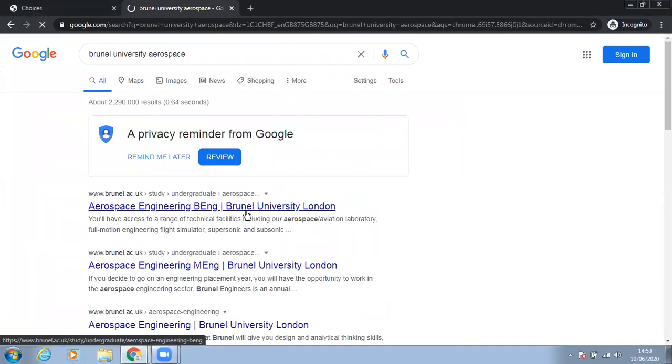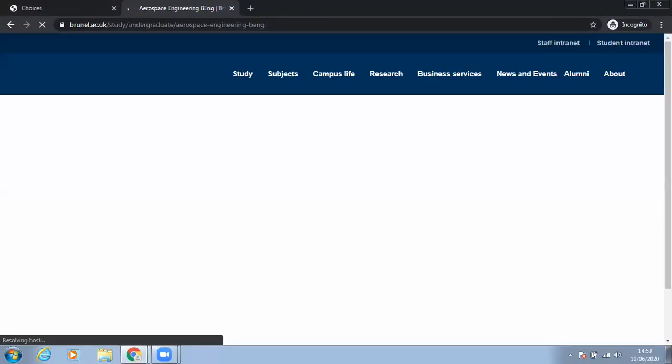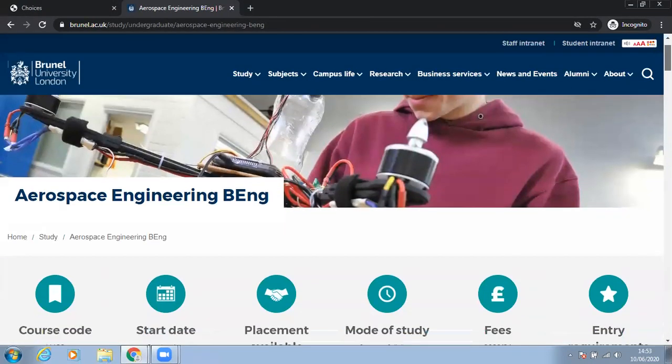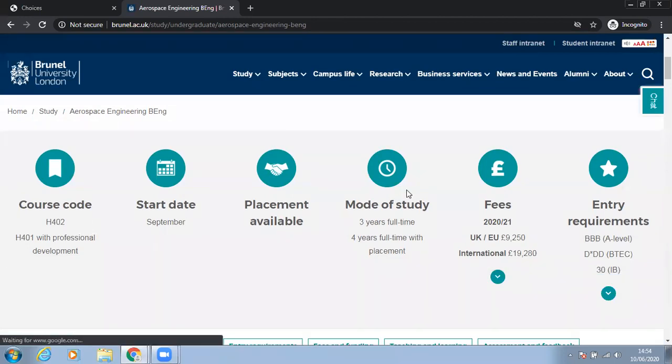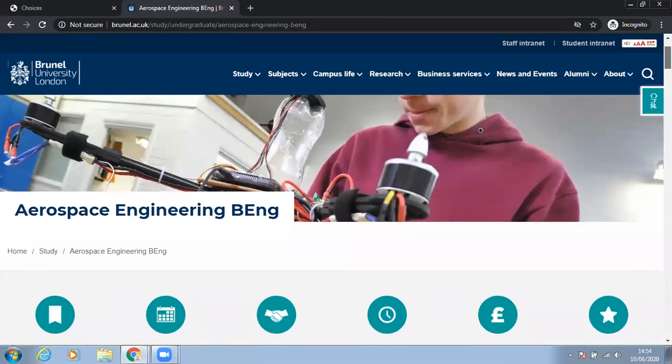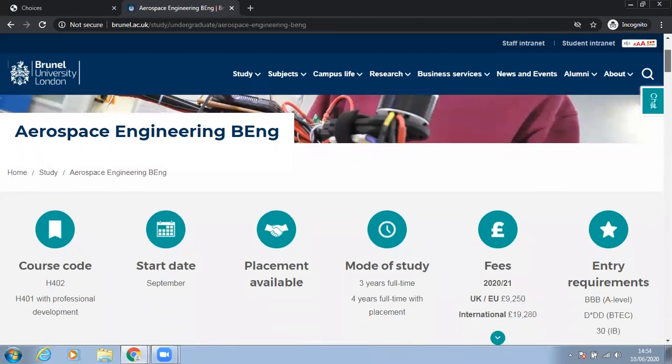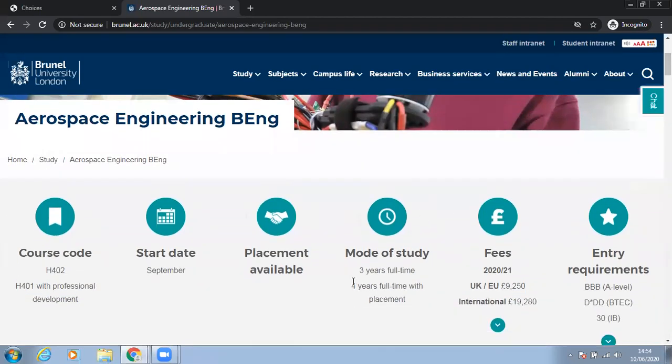If we have a look here, the one that we've just been looking at, aerospace engineering. This is the BEng, so this is the bachelor's, the undergraduate degree, 3 years full-time, or you can do 4 years full-time with a placement, but it is a 3-year degree, and it is H402. So that should be the one that you want to look at.